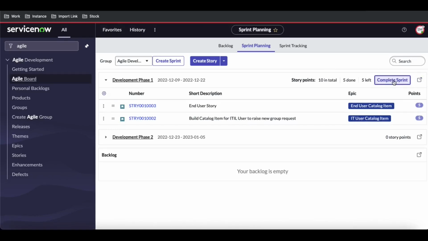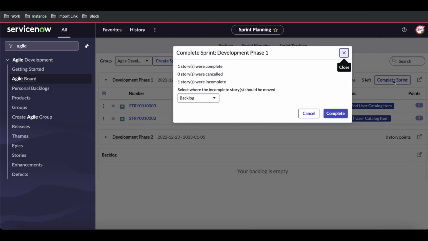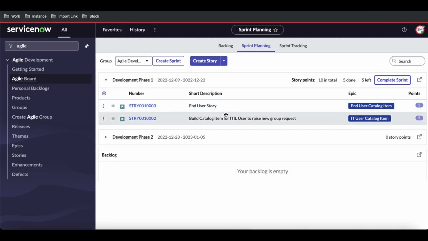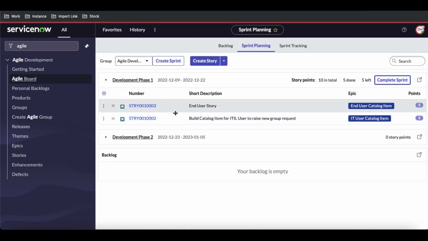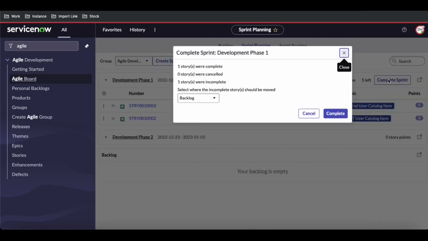So let's say I click Complete Sprint. Once we click it, it shows that one story is completed, zero stories are cancelled, and one story is incomplete. It means the first story got completed, but one story did not. So select where the incomplete story should be moved. The story that we have completed is the top one, the end user story, but the other story is not completed. If we try to complete this sprint, where should I move that incomplete story? I can move it to the backlog if I want, or to the next development phase or next sprint.